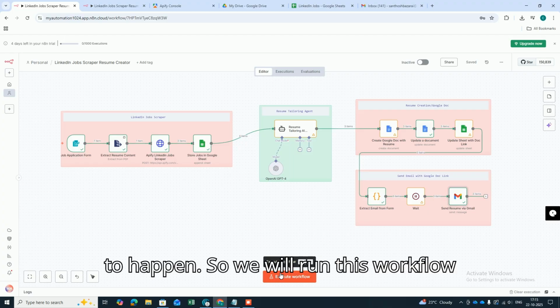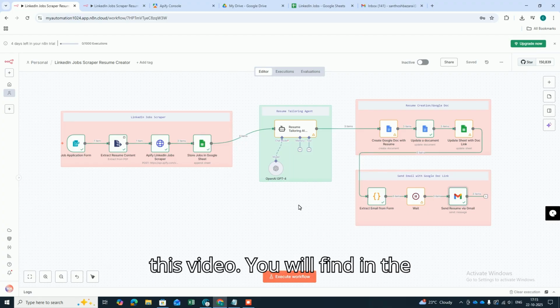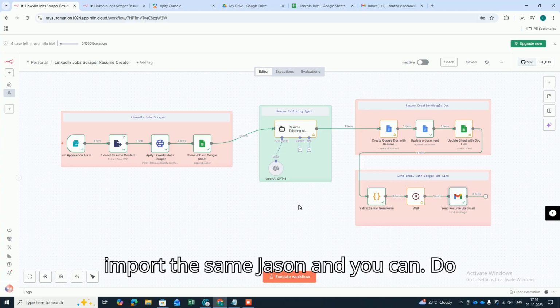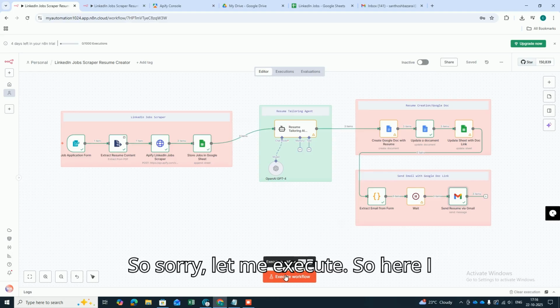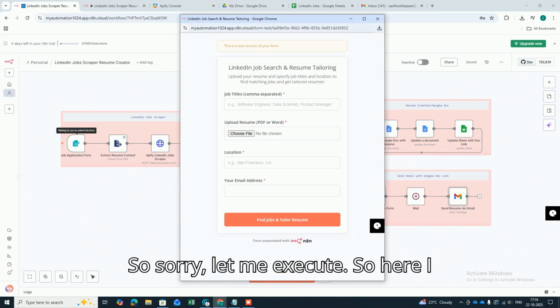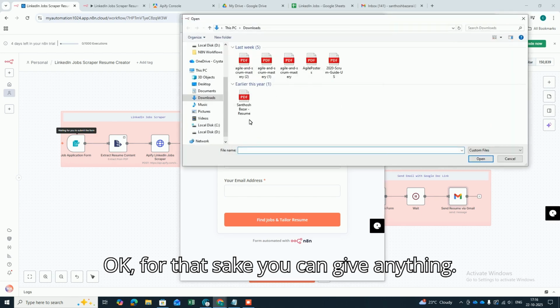So we will run this workflow and I will share this JSON along with this video. You will find it in the description. You can download and import the same JSON and do this on your own. Let me execute. So here I am giving the title as Agile Coach. For that sake you can give anything.